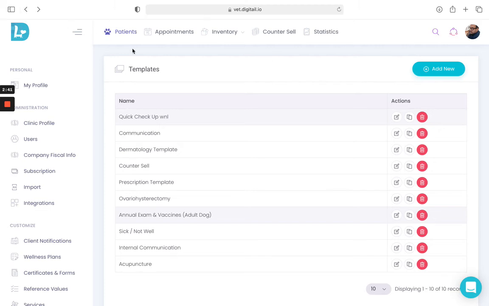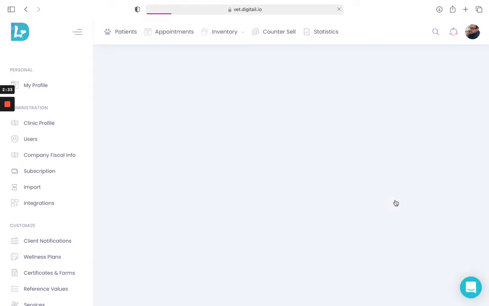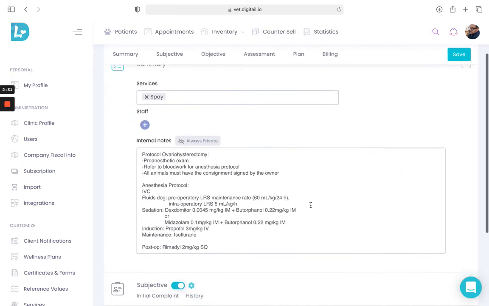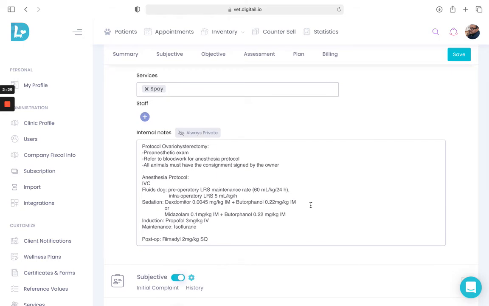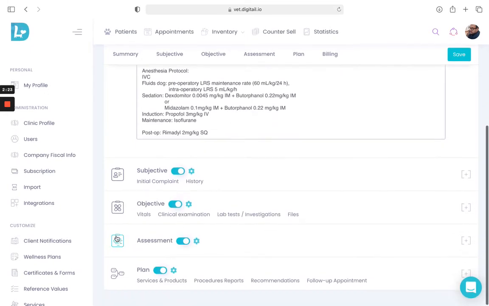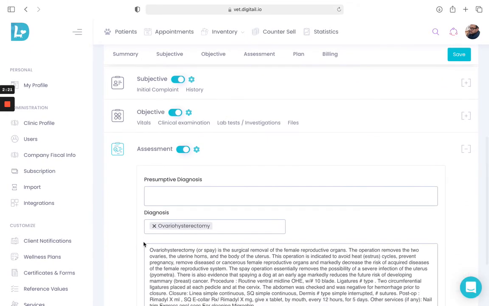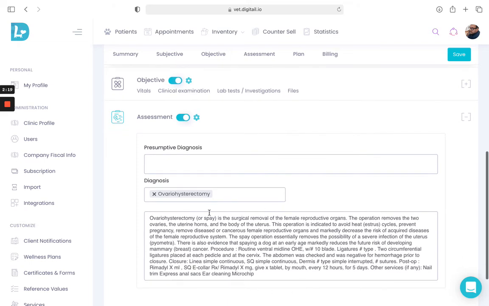Templates not only can be completed for exams, but also procedures. If you frequently conduct procedures such as spays, neuters, or even dentals, you can conceivably establish templates for procedures as well. As you can see, your internal notes section can be used for your protocol. Your assessment section can be used for your diagnosis, as well as post-operative instructions.